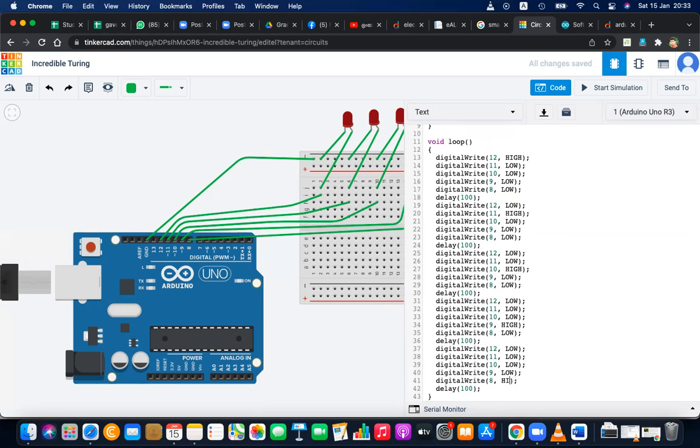So what will happen if I run this code? Come on, guys, you are doing O levels, A levels. First time the 12th pin is high, other pins are low. The next time 11 is high, others low. 10 is high, others low. 9 high, others low. 8 high, others low. Then what will happen?